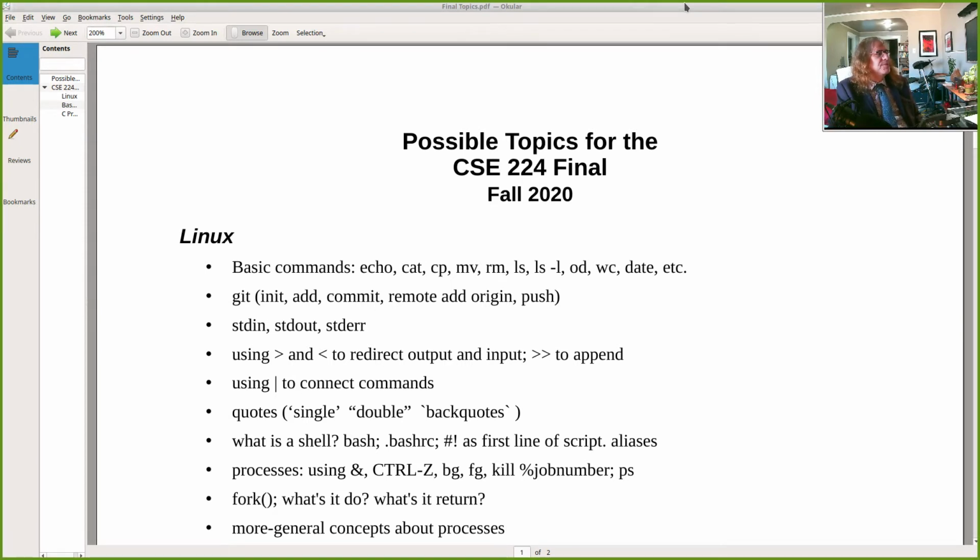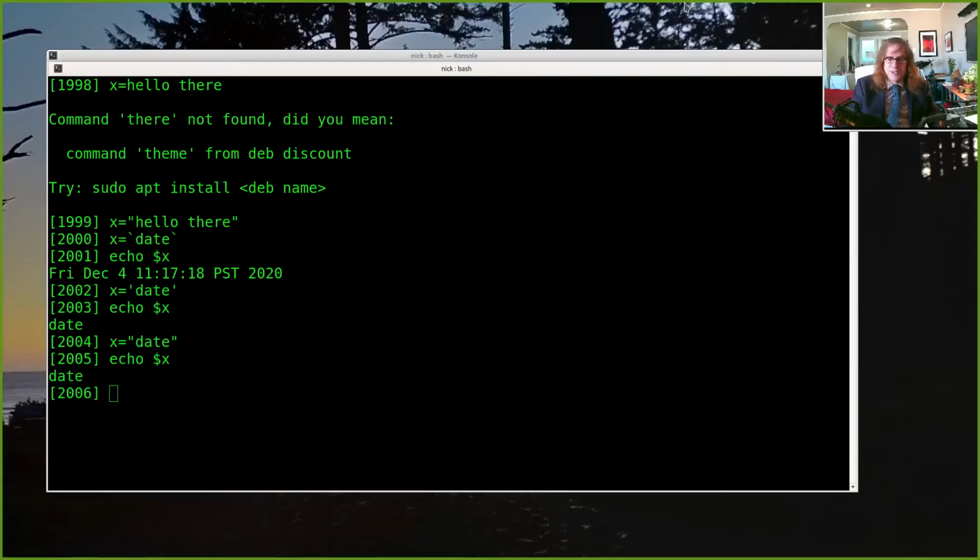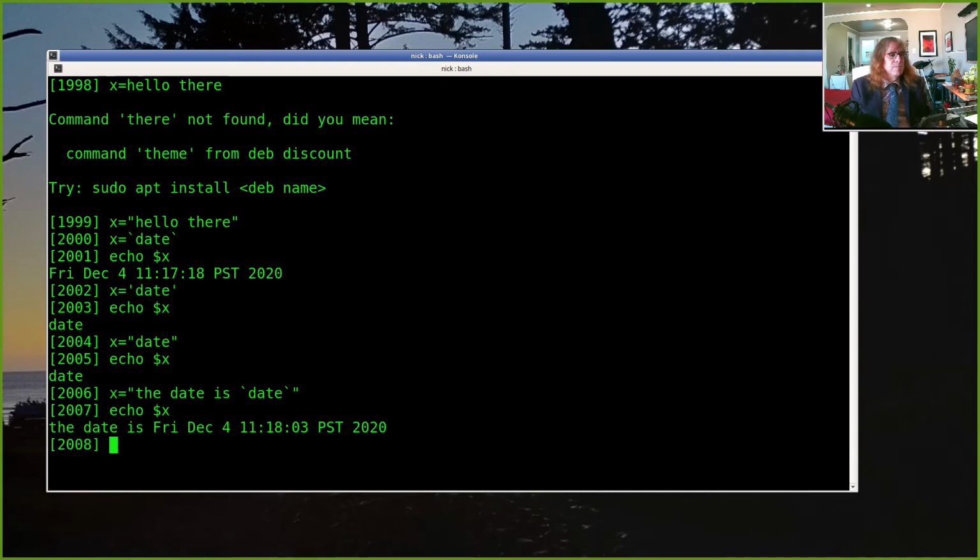Can you use a combination of backticks and quotes for a single variable? So yeah, I could say something like x equals quote, the date is back quote date. And that's totally legit.